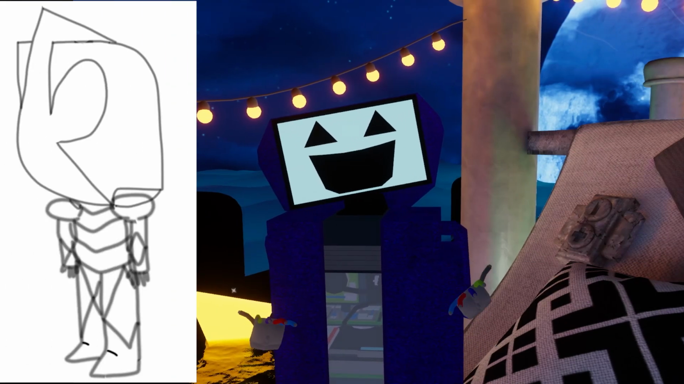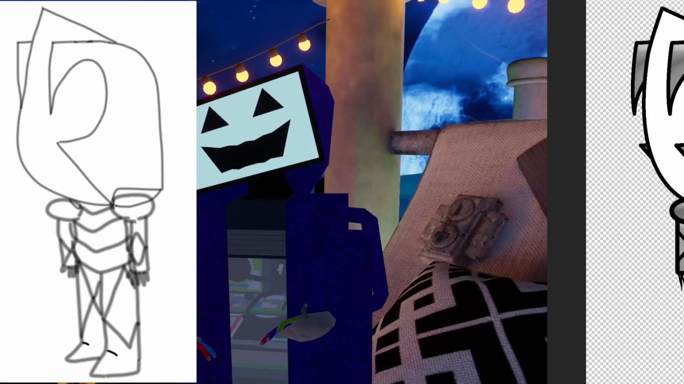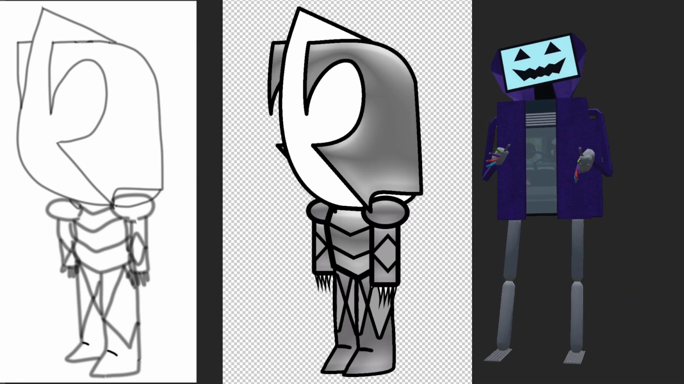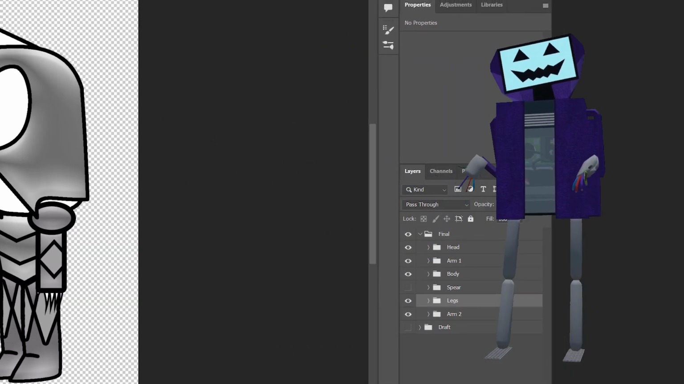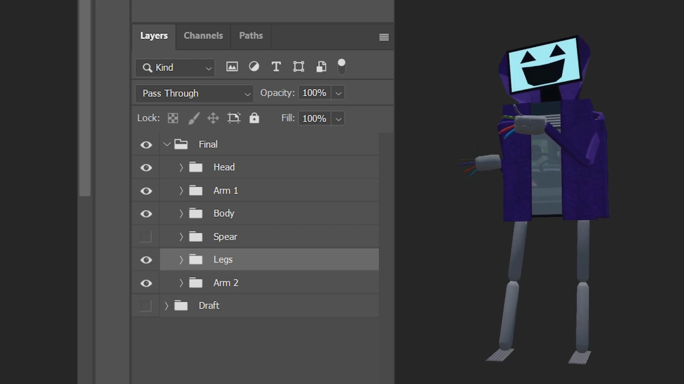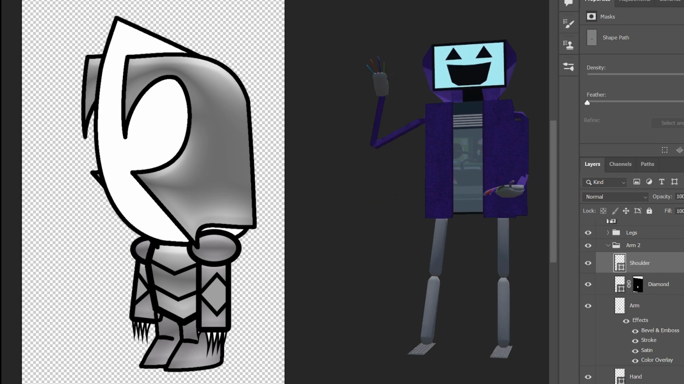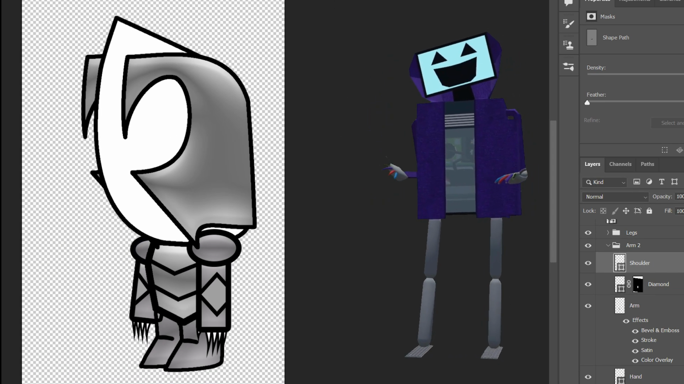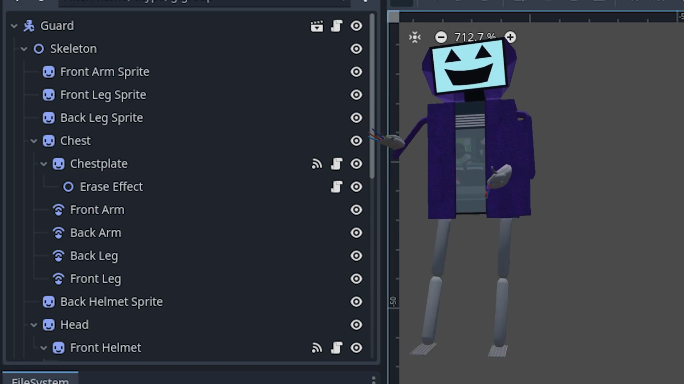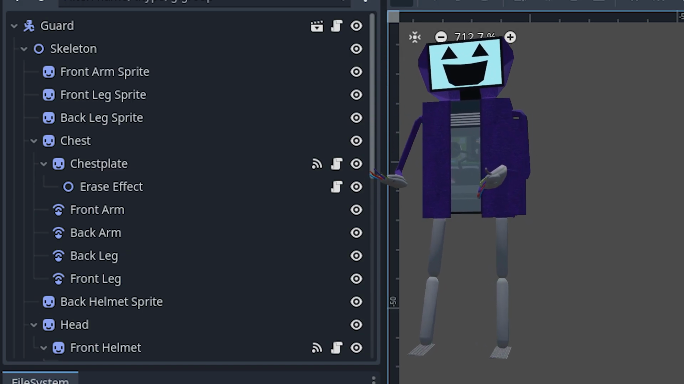I started off by making some sketches of the visual design of the guards. Once I had an idea of what looked fitting, I drew a more detailed final draft. I kept everything on separate layers to make changes easy later. I then decided to shorten the legs of the guard, which was easy due to the separated layers. I exported each of the components individually and imported them into Godot.